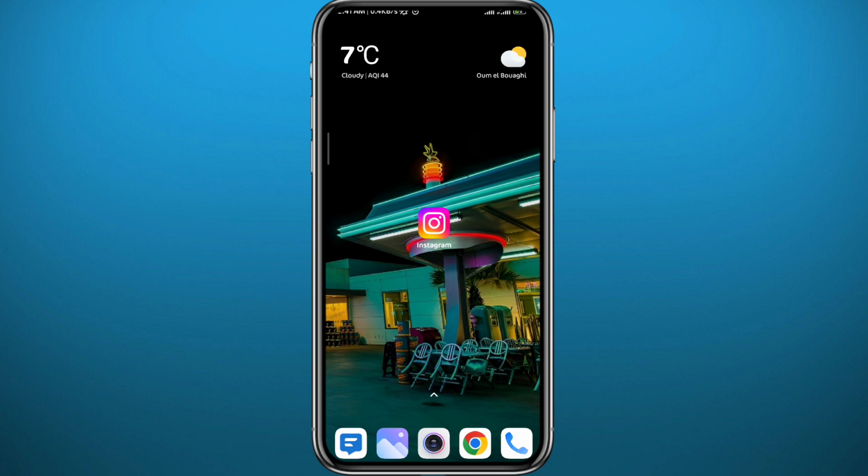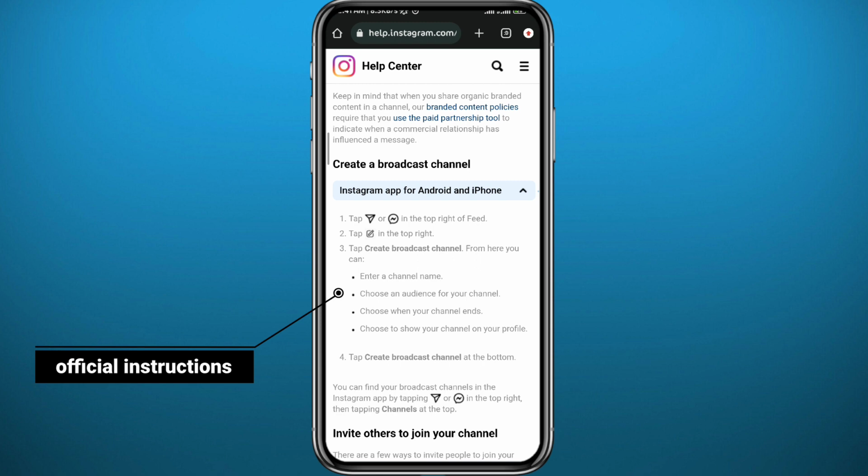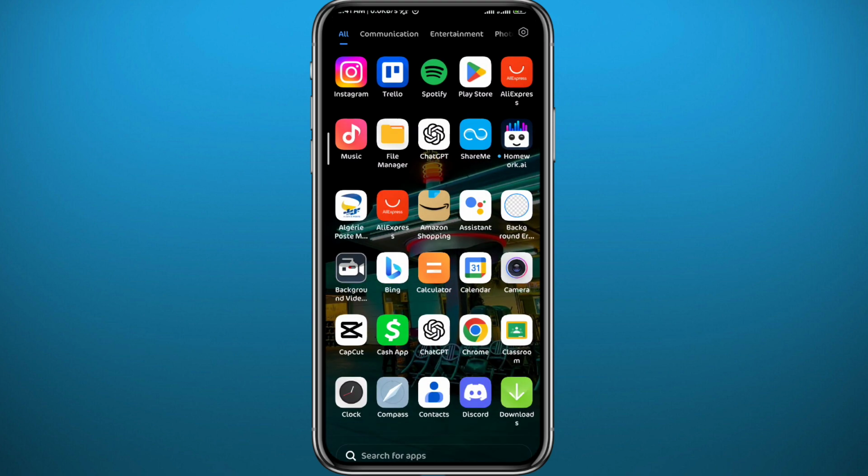And even if you go to the Instagram's official website and official instructions on how can you create a broadcast channel, you'll find out that we followed the exact same steps. And even though we did that exactly, we cannot create a broadcast channel because that feature is not available to all accounts right now, and it is rolling out eventually.